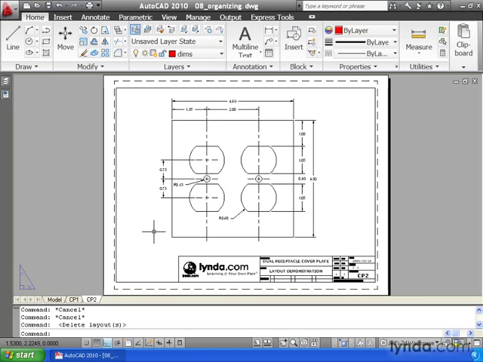Using these layouts, I was able to take my model space geometry and create two separate plots. AutoCAD drawings can support an unlimited number of layouts. With a little organization, we can take the same model space geometry and plot it any number of ways.